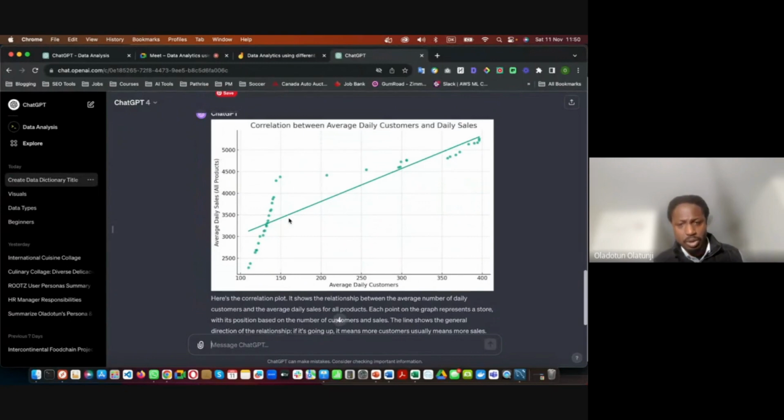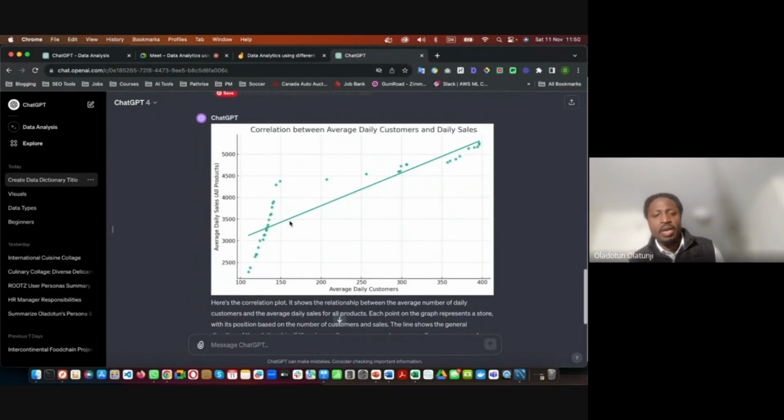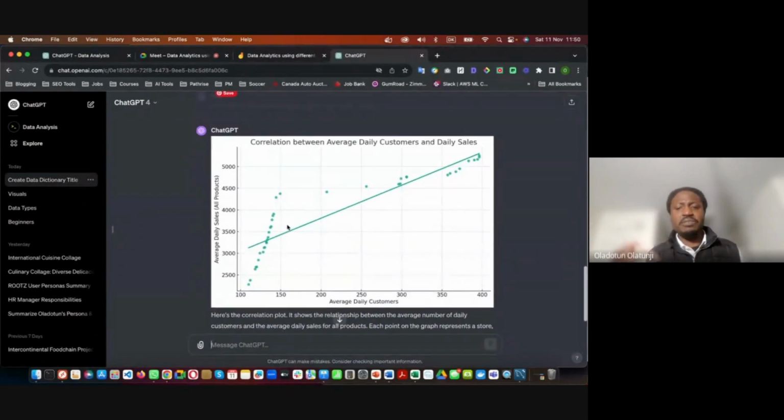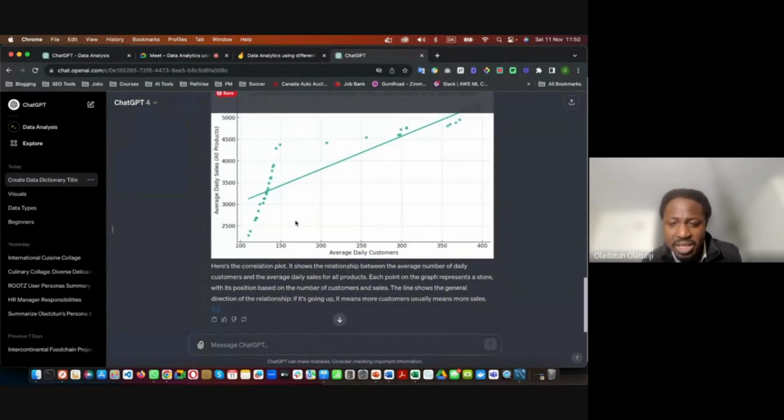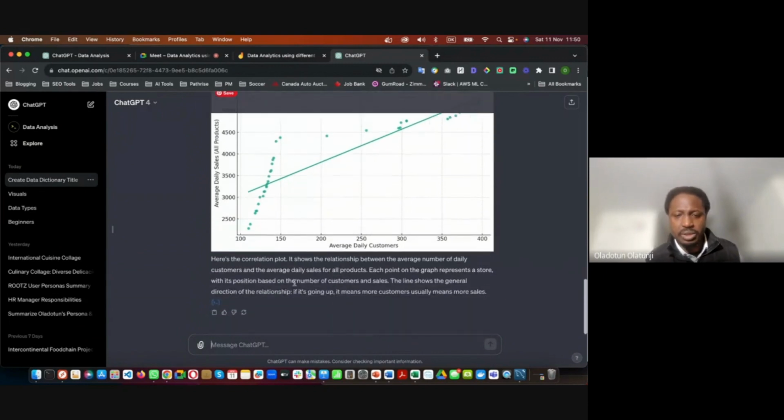Now, this is a correlation plot. This is what I call visualization. And this is how you analyze or process this kind of visualization. This is ChatGPT giving me a correlation plot, and I could even ask it for the correlation coefficient. Okay, so what is the correlation coefficient? That is how related they are, and I will break it down in a moment. Between daily customers and total daily sales.